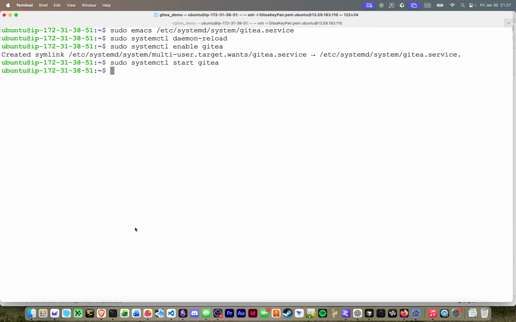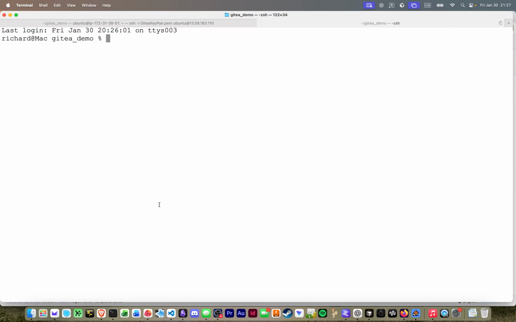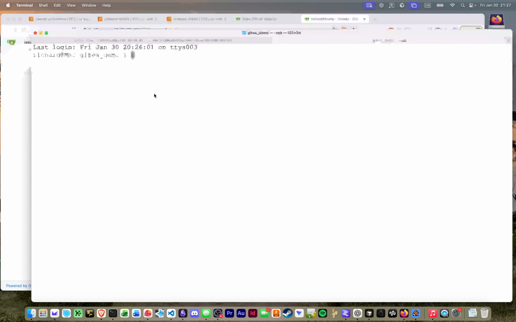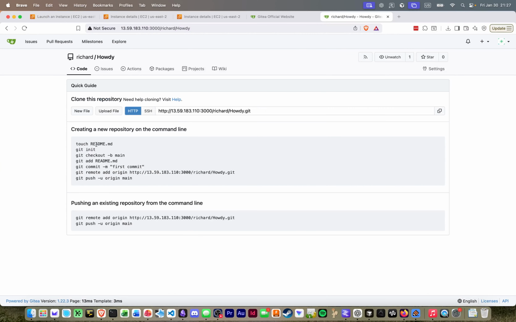So I'm going to switch back here. I'm going to create a new tab. Now you'll notice when I create a new tab, I'm no longer in my EC2 server. You can see I'm user Richard at Mac, and I am in Gitea demo, which is just fine.